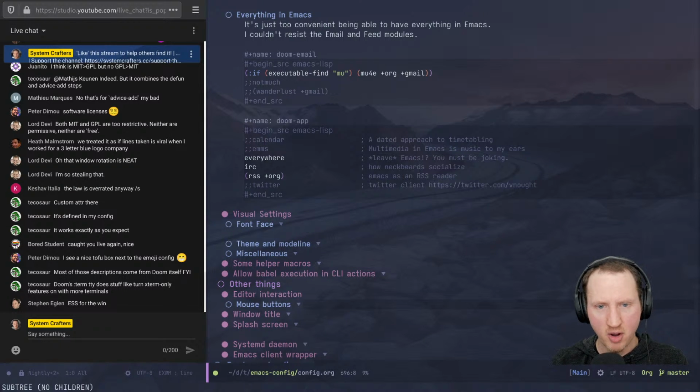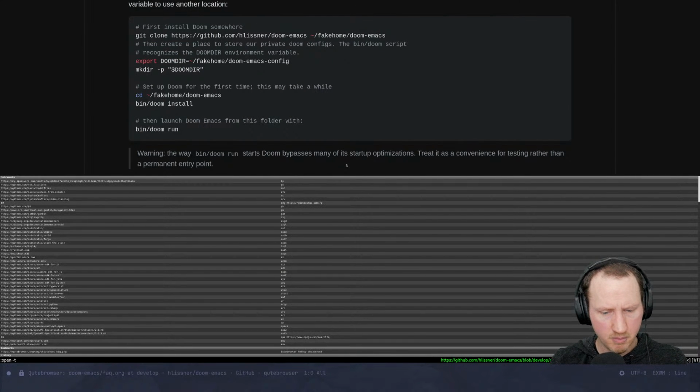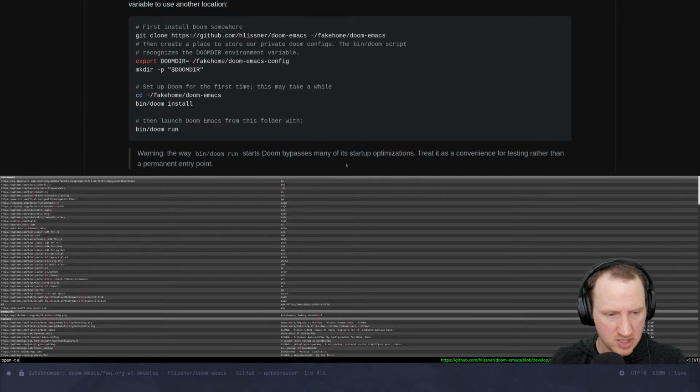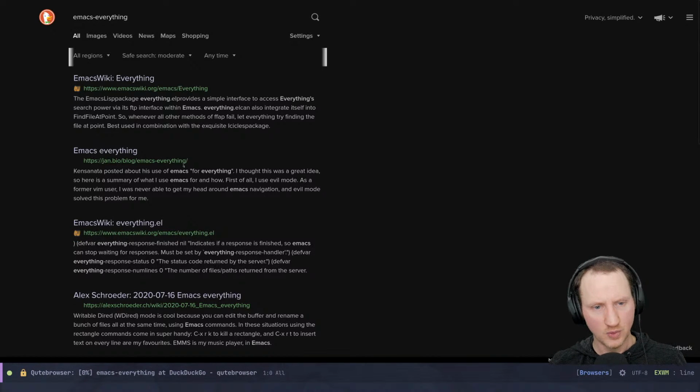Okay. Oh, and also, one thing I did notice is that Tecosaur has an implementation of Emacs everywhere. I don't know if this is the one that's being used here, but I would guess so if it's in your own configuration. So for those of you who haven't heard of it before, I haven't really used it, but I've heard other people talk about it. If you just search for that on DuckDuckGo, that's what I just used.